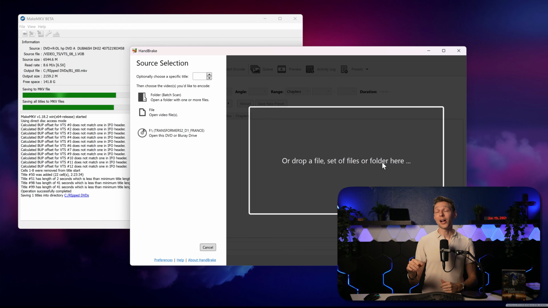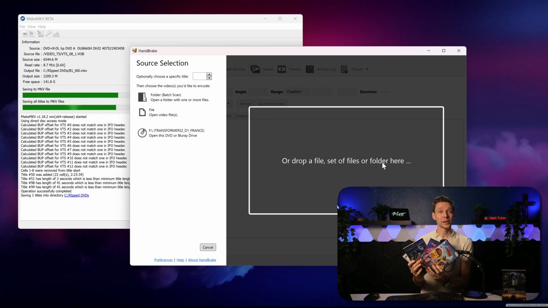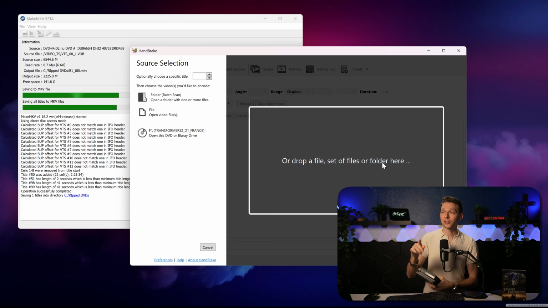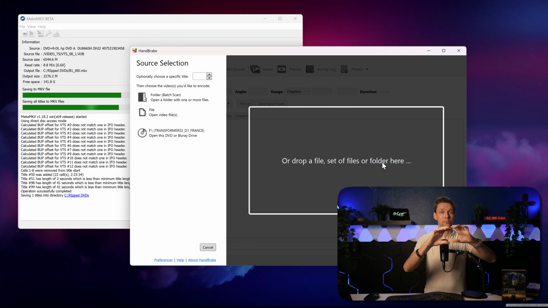And then we can drop a file, set of files, or entire folder. And that's exactly what we're going to do. I'm going to rip all these DVDs, and then I'm going to place them in the same folder. And then I'm going to drag the folder to there. And then we'll start transcoding them again, deinterlacing them, removing the black bars.